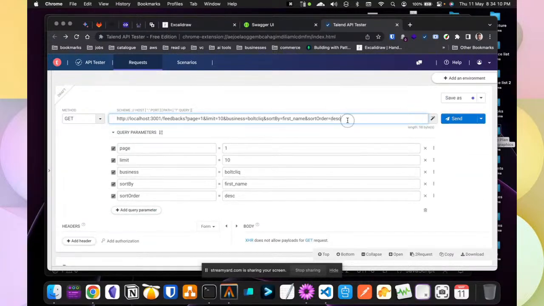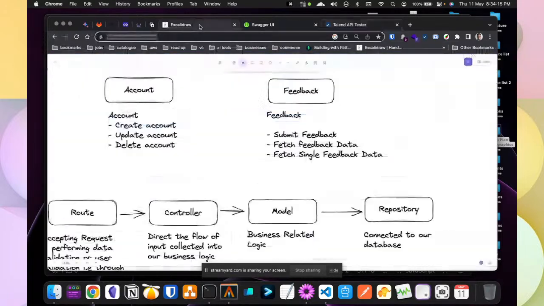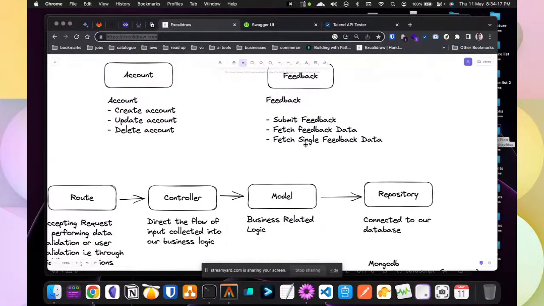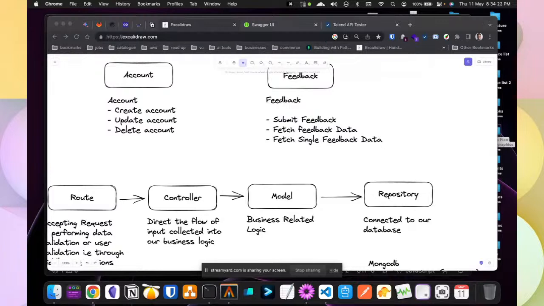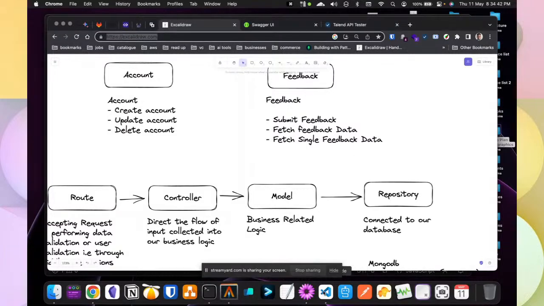Okay, so let's go back to our diagram. The next thing would be to fetch a single feedback. So now we want to fetch a single feedback. What I'm going to do is simply use the find, then select, and I'll use the query option as well. But this time around, I basically want to use a single item. Of course, you can choose to work with the same style for this query. So let me show you what I mean.